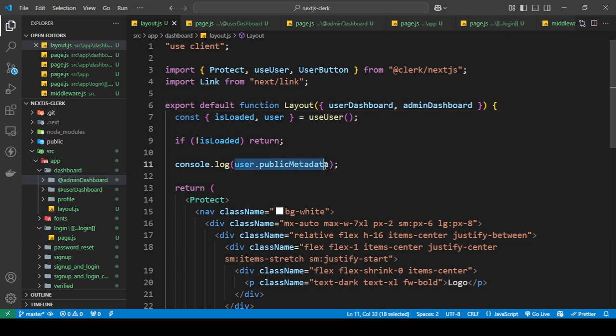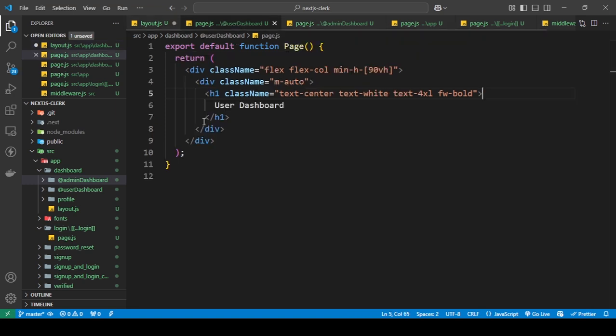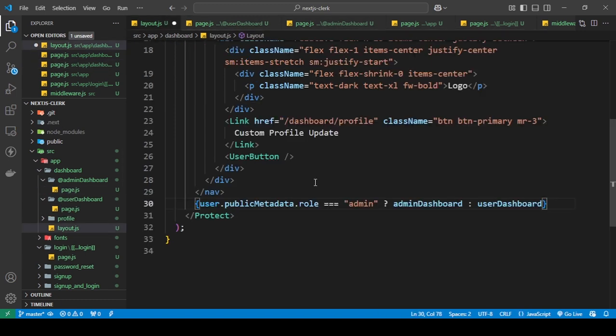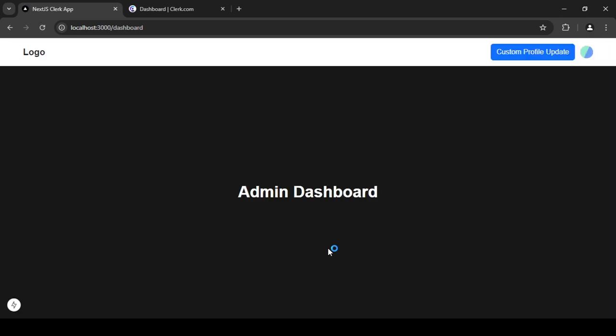So I'm just going to copy this and add this here. I'm just going to say dot role. So user public metadata dot role, if it is equal to admin, then I want to load the admin dashboard, otherwise load the user dashboard. I'm just going to show you the code as well. It's just simple code for the user dashboard and it's the same code for the admin dashboard. I'm going to save this. And as you can see, I am getting the admin dashboard.